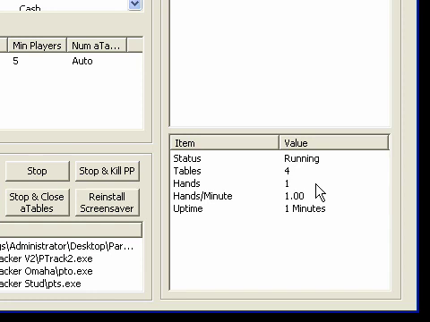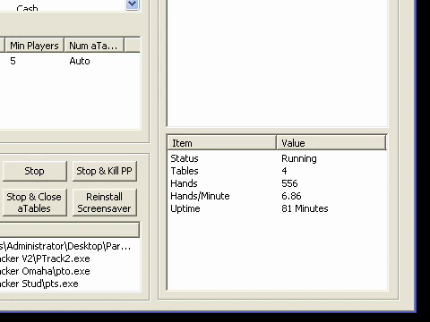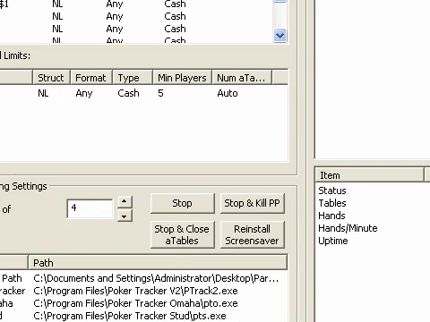I will just pause the video for a little while here while Idleminer is gathering a couple more hand histories. We are back after around 80 minutes, and as you can see, 556 hands have been data mined. So I'll just stop it here. I'll do this by clicking on stop and kill Party Poker, because this will shut down Party Poker, and I don't need it anymore right now.